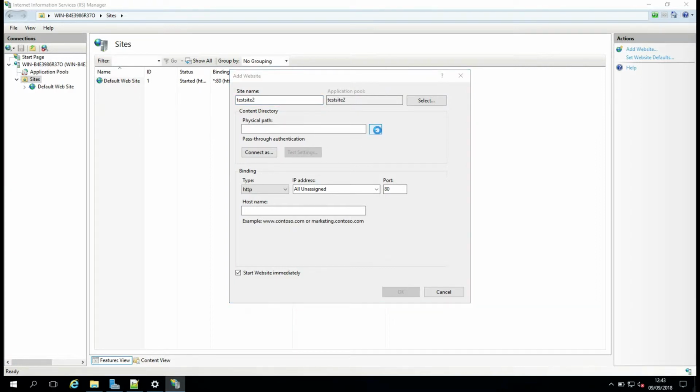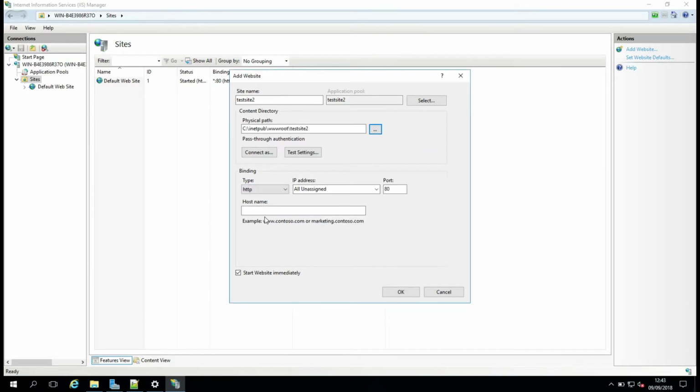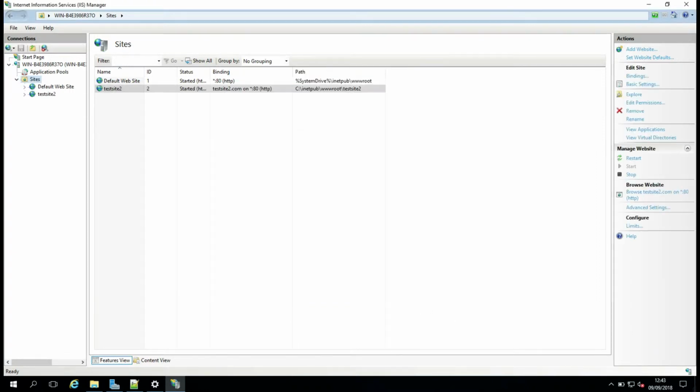Physical path, I'm going to click these three little dots here. I'm going to go to my C drive, inetpub. I'm going to click on wwwroot. I'm going to make a new folder, and let's just call it test site 2. And that's done now. And we're going to click OK. And I'm going to give the host name of testsite2.com. And I'm going to click OK here.